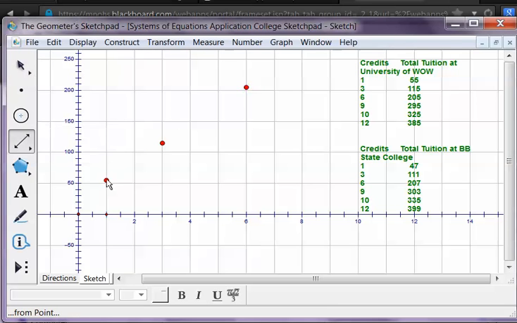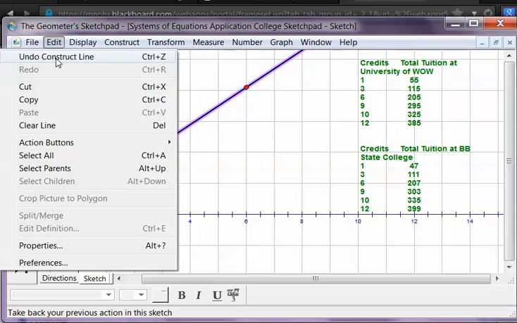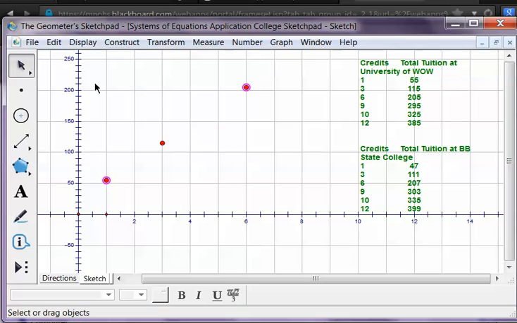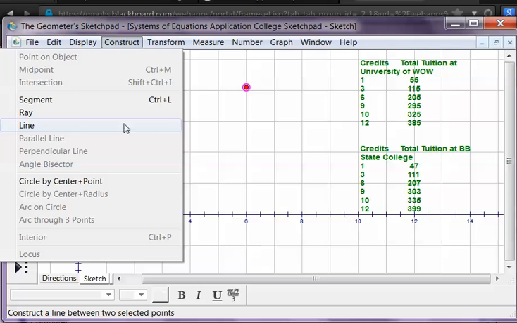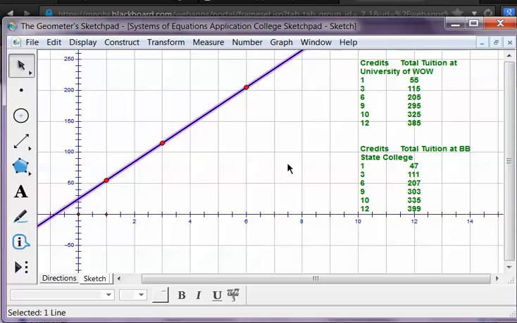And then you click on one point, click on another one, let go, and you have a line. Or, I'm going to undo that, I'm going to show you another way to do this. You can select 2 points on your line, and then you can go to Construct Line, and it will draw a line through there. So either way will work.